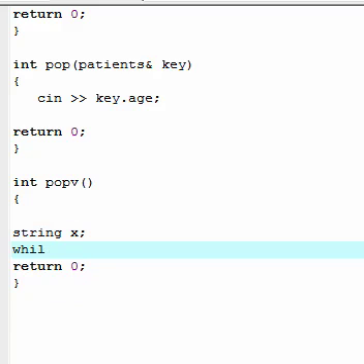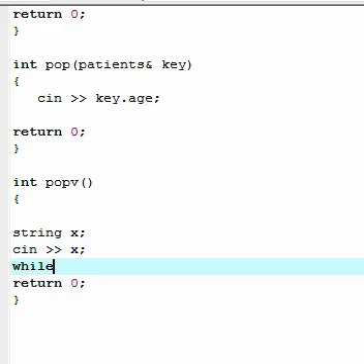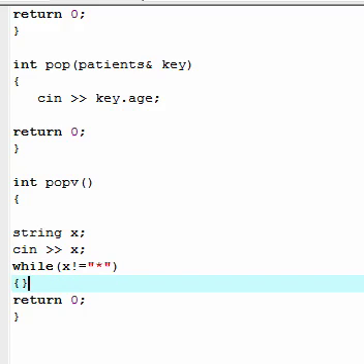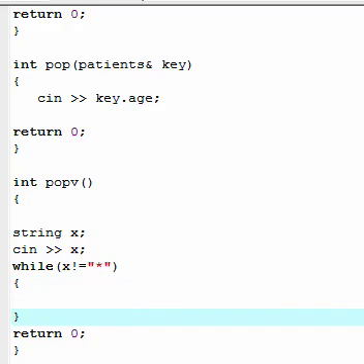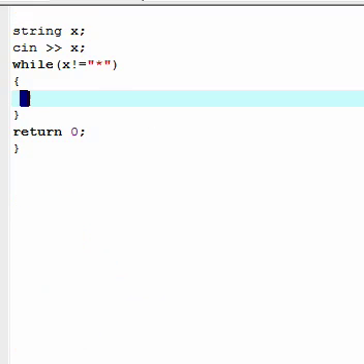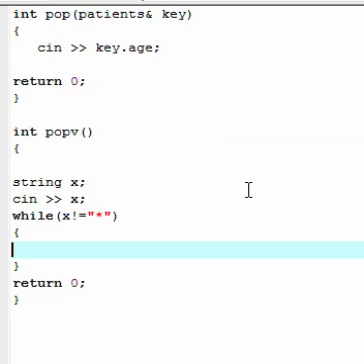So we have a string variable x, which is what we'll store the user's input in. We'll say while x does not equal asterisk, run this command. The command we're going to run is the command to populate the vector.